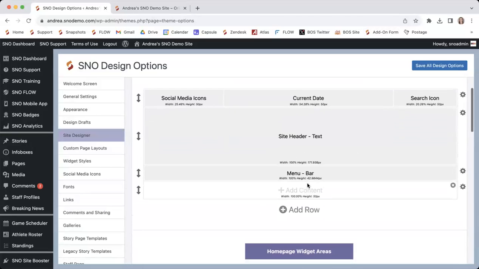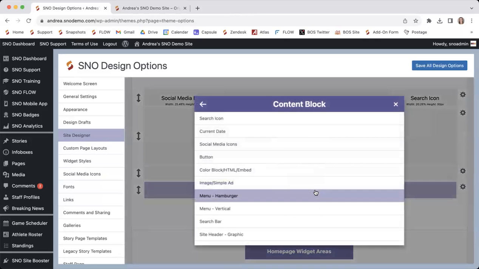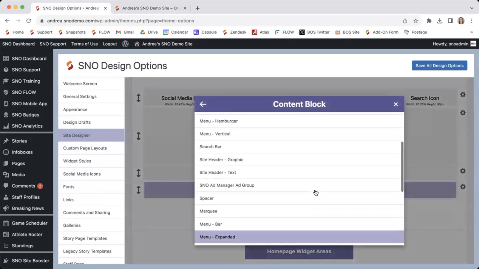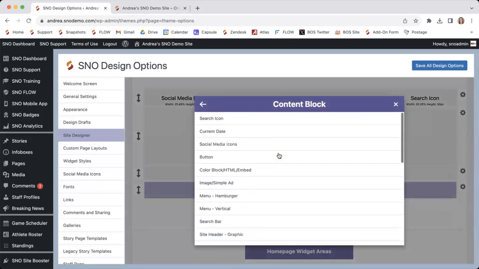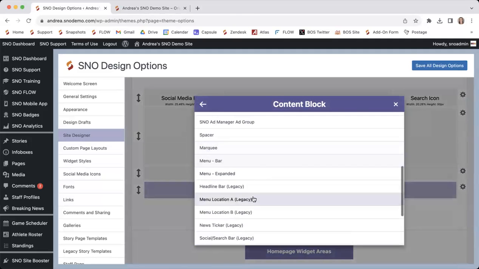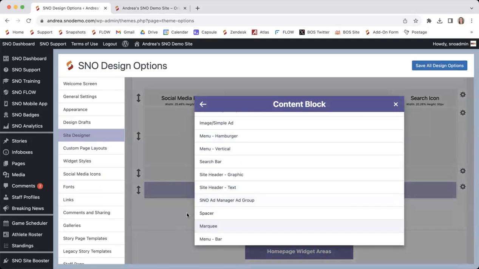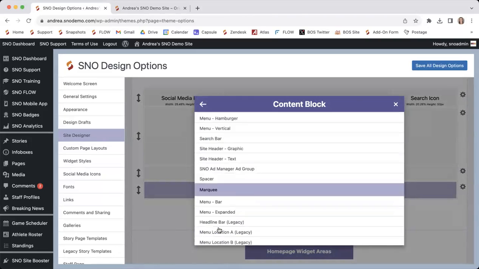Once I've added a new row, I am prompted to select content or select an element for that row. So I'm going to go ahead and do that. And then I can choose from all of my different elements here. You've got a lot of options in here that you can select from. But in this case, I'm going to choose our marquee element, which is almost like a scrolling news ticker. So I'm going to go ahead and select that element for this new space.